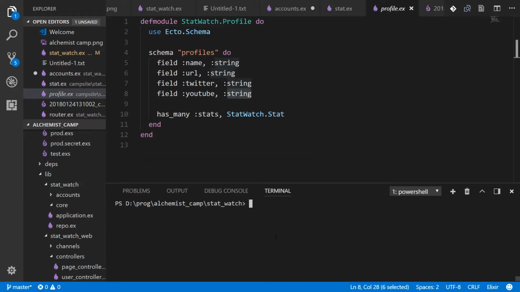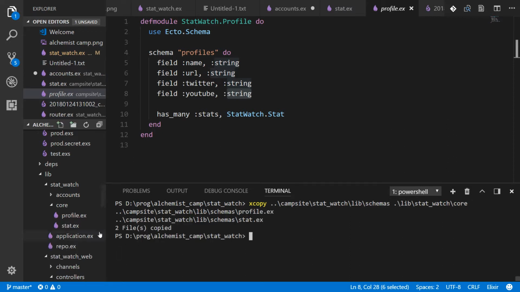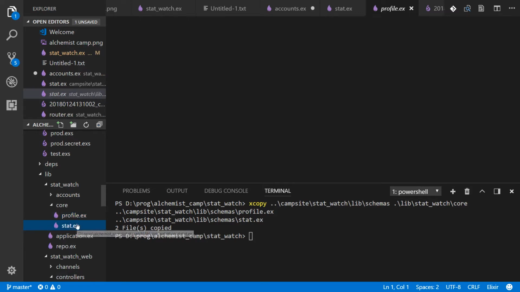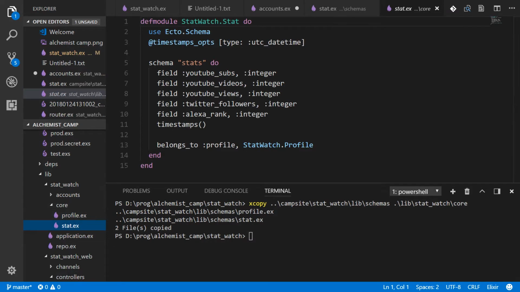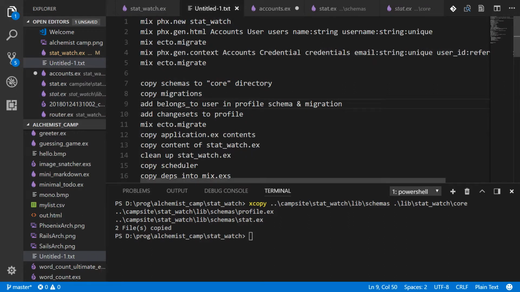We'll just use xcopy, campsite, StatWatch, schema, lib schemas, I believe. And we'll copy all of that to lib/StatWatch/core. Two files copied, got a profile, got our stats. Okay, good deal. Now let's go back to our to-do list here.